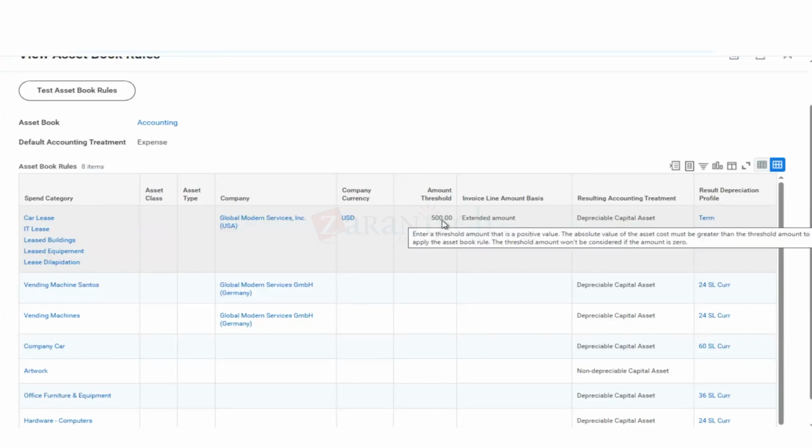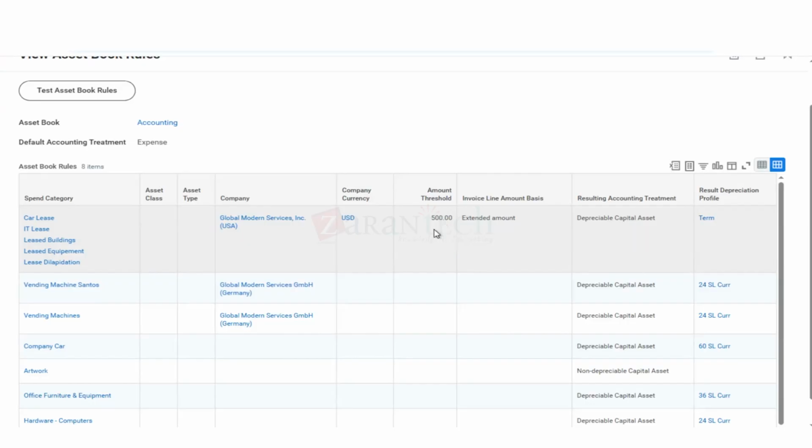Amount threshold. Now, the threshold is as per the minimum level of capitalization. So if I have mentioned 500, it means below 500, everything will be expensed, and at 500 and above, this asset will be capitalized. Now, 500 as an extended amount, we can also pick unit costing or total invoice value. Now for the resulting accounting treatment, we know that if it crosses a certain level, a threshold like $500, then the treatment would be depreciable capital assets.